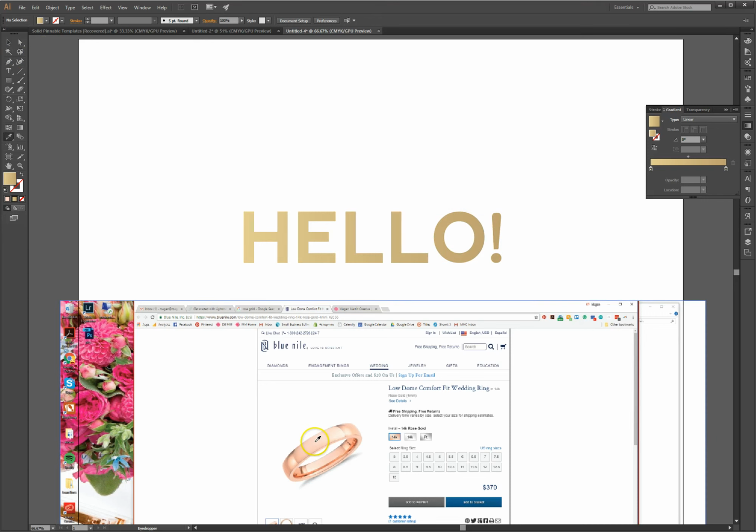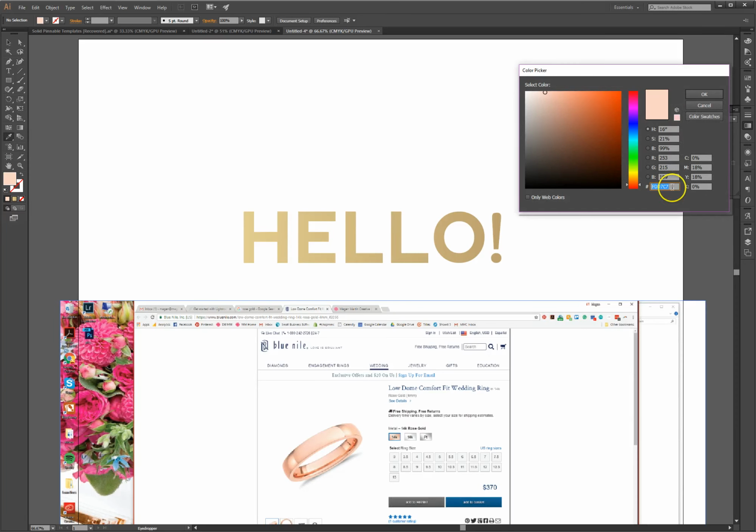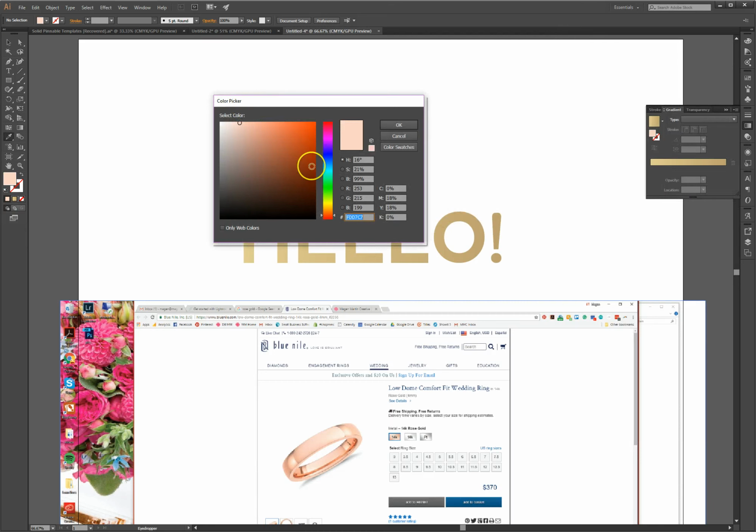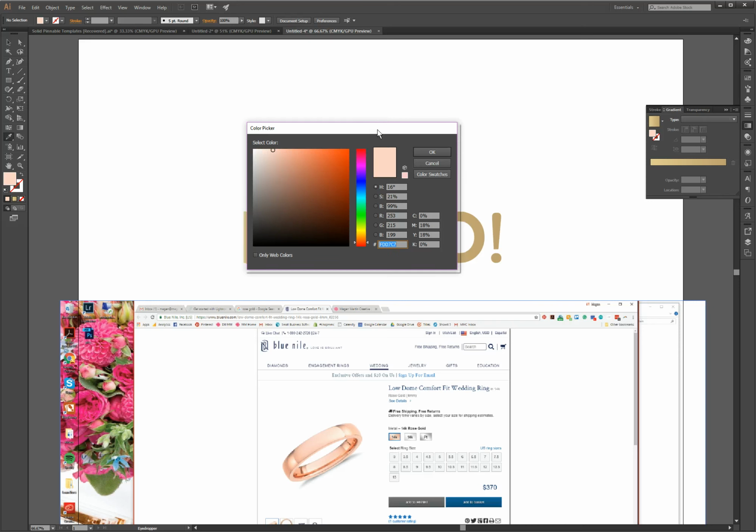I'm just going to use my eyedropper on this section of the ring right here. It almost looks matte where this ring is, because that's a pretty light color compared to over here, which is pretty dark, or even here, which is darker than that light color. So I'm going to select here, and you see this peach color pops up. I'm going to double click on that peach color, and it brings up the color picker.